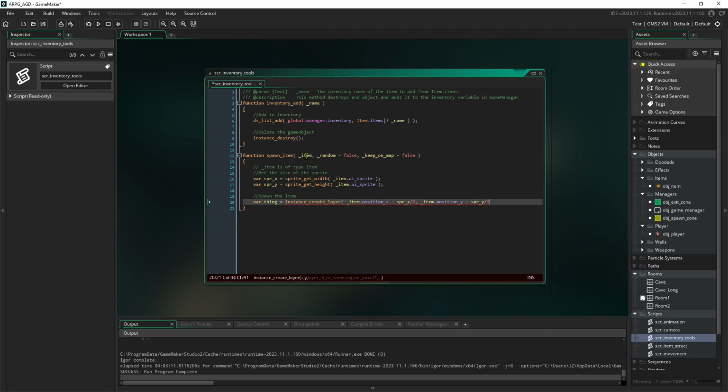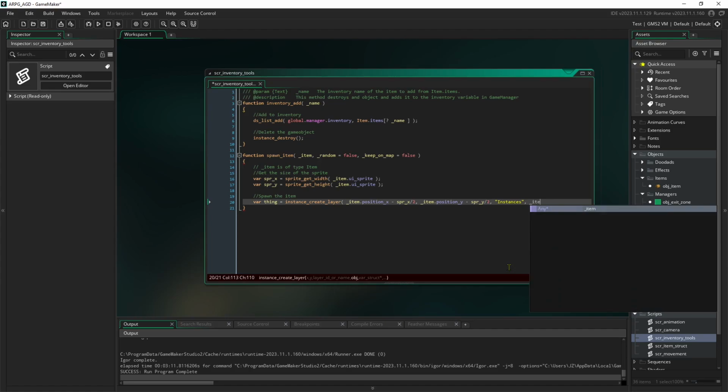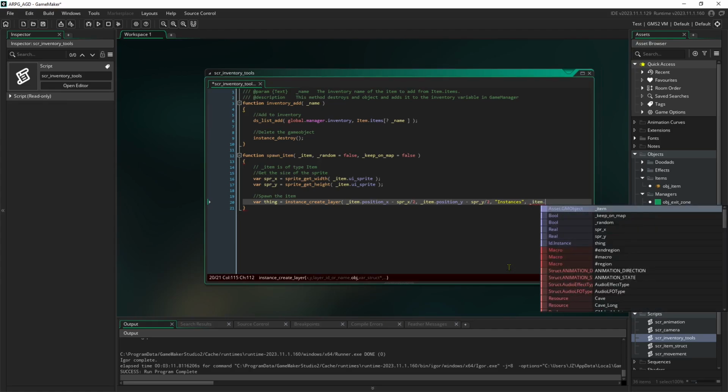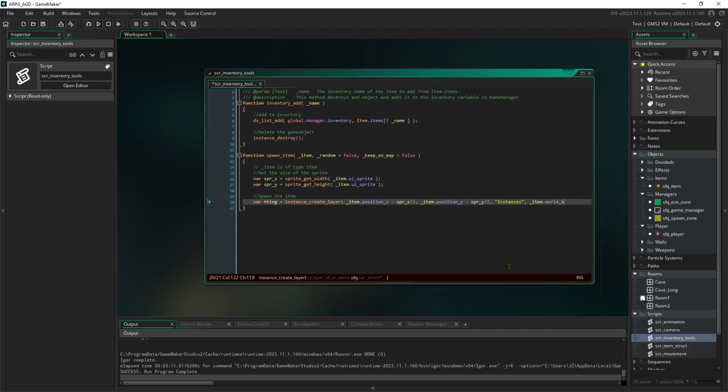That's because the origin of these sprites is in the top left. If we had centered the origin, we would change this. So keep that in mind. Right now, I'm just using the same sprites for the world as well as the inventory, but it might be better to have two separate ones. The layer we want to spawn on is instances, and we are spawning the object item underscore item dot world object, which is most likely going to be obj item, but it gives us the flexibility to spawn other types.